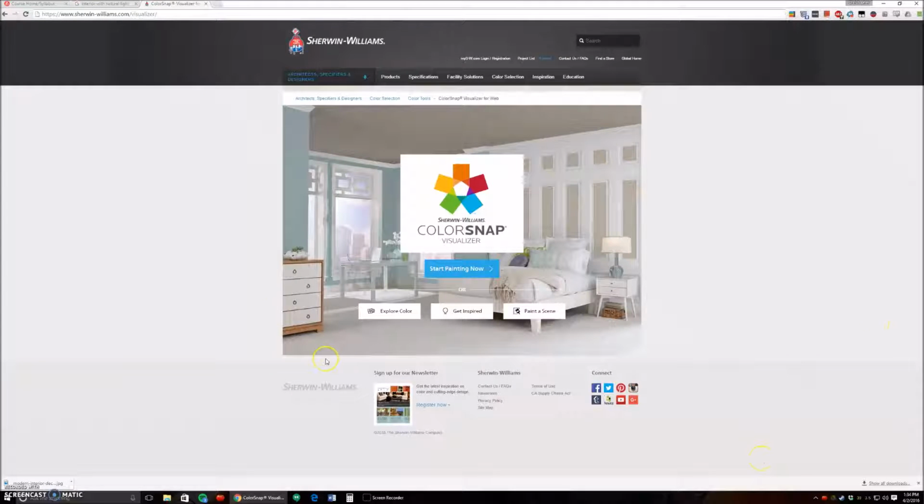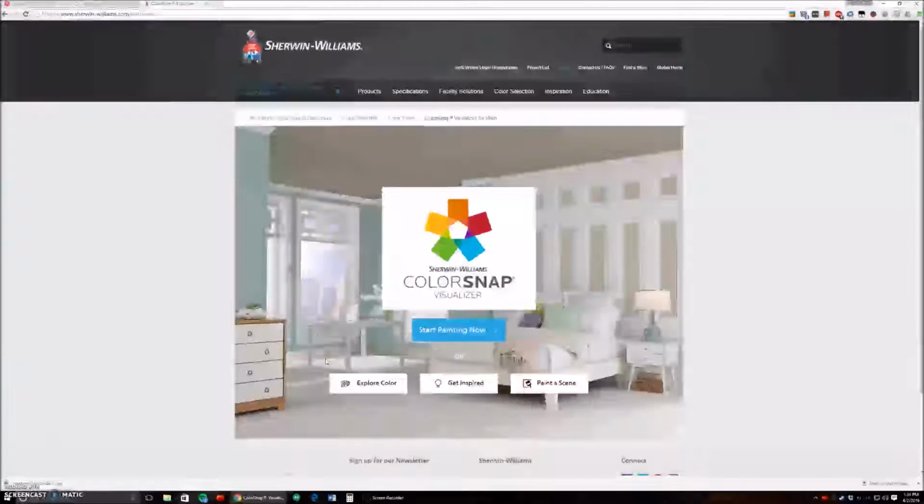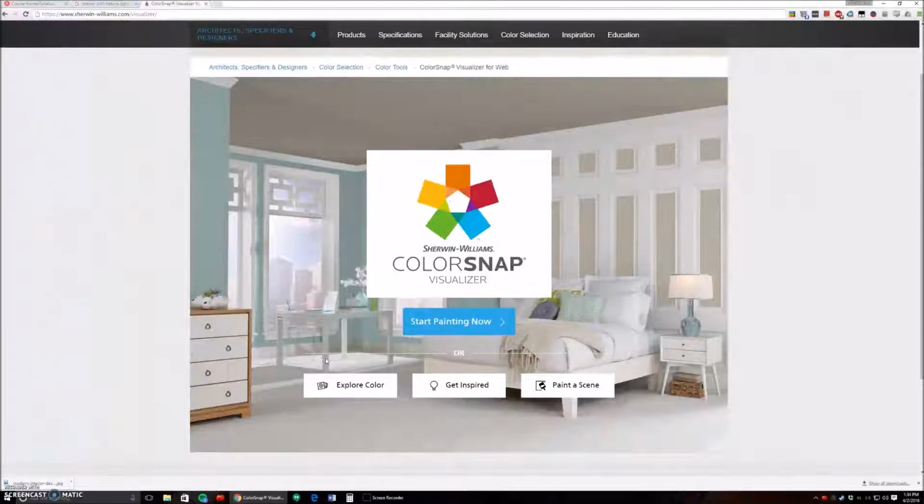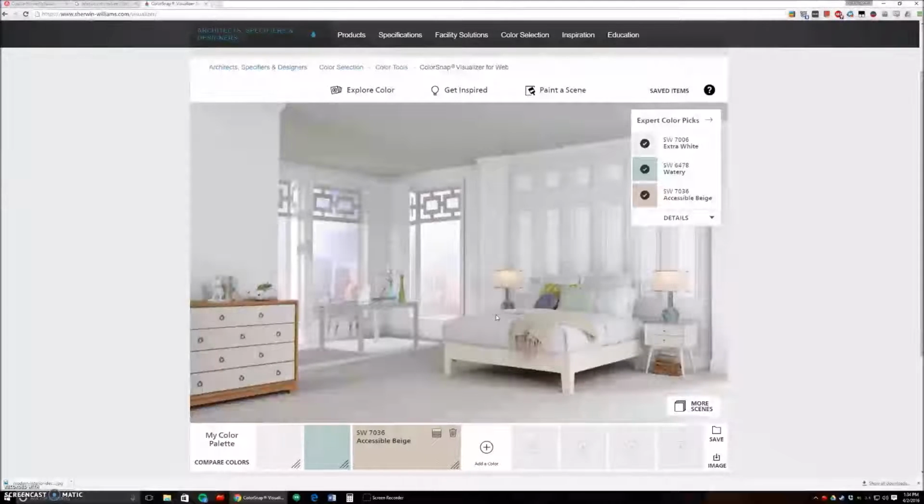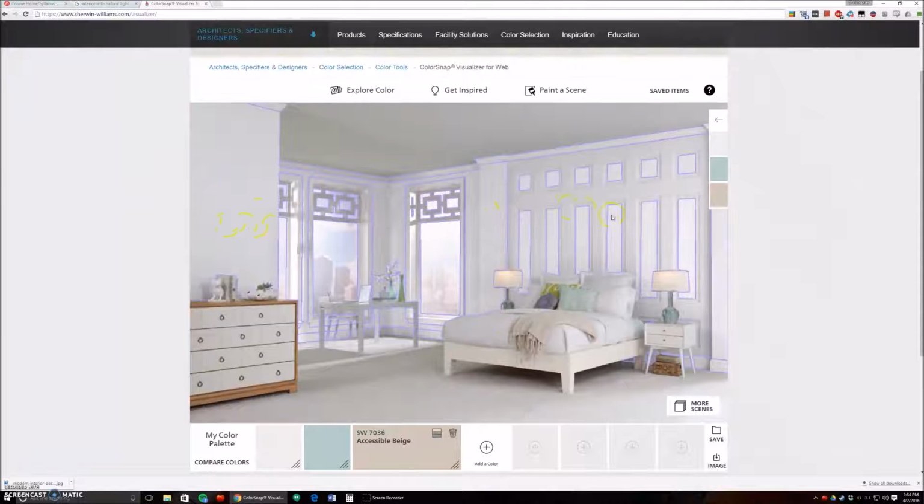So when you open it up, it will look like this, and I'm going to make it a little bit bigger so that we can all see it. You're going to want to go ahead and click Start Painting Now, and it's going to open up with an image that it gives you, but you need to get your own in there. So what we're going to do is click this button up here that says Paint a Scene.